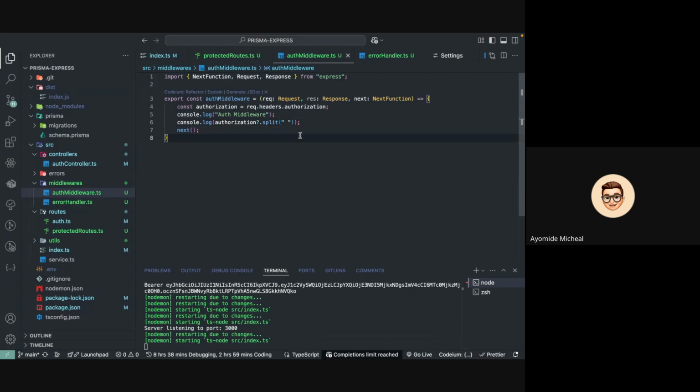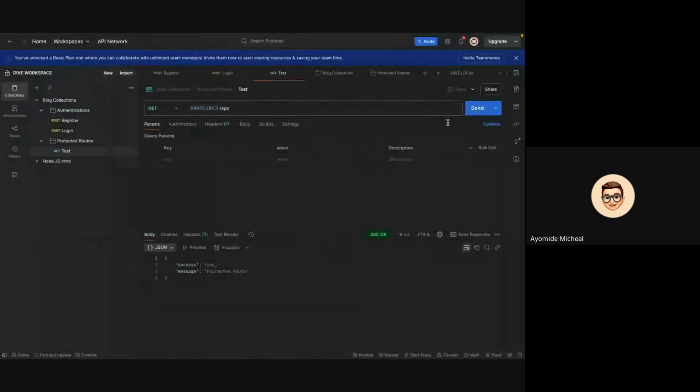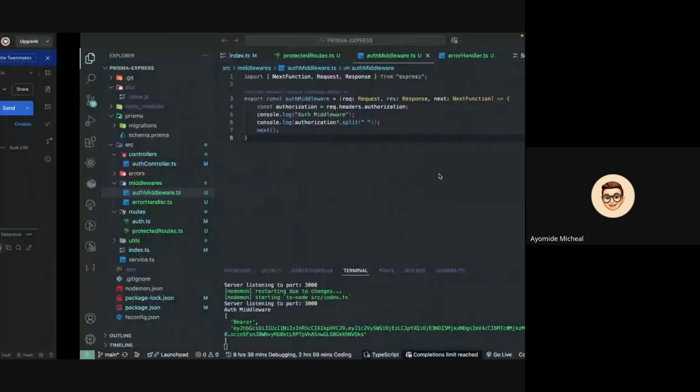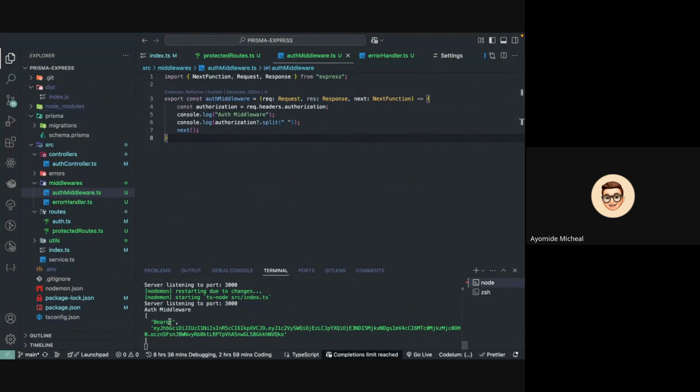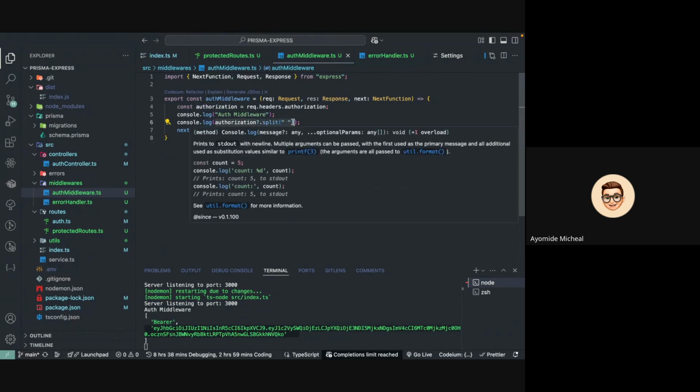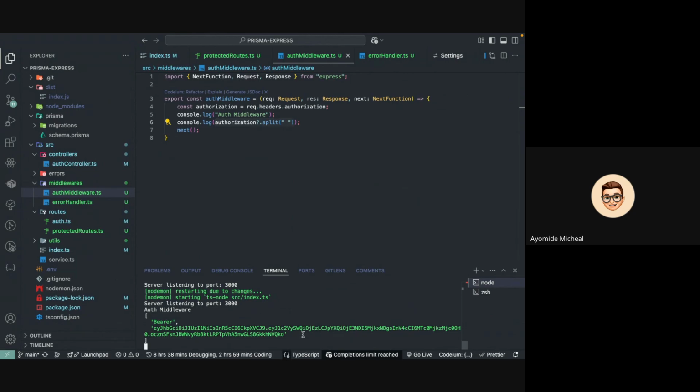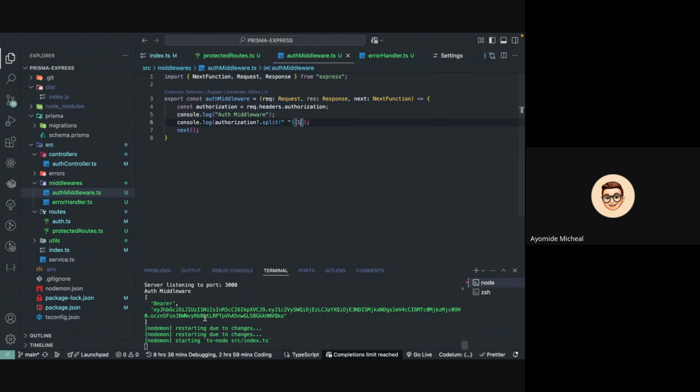So let me just save and send the request again. Now you can see we have an array. The first thing is bearer, and the second thing is the actual token that we need, right? So that means this here is an array, and we need the second thing. And don't forget, I said if you are accessing something in an array, if I come here and say 0, that means I'll be getting bearer. But if I come here and say 1, that means I'll be getting the token.